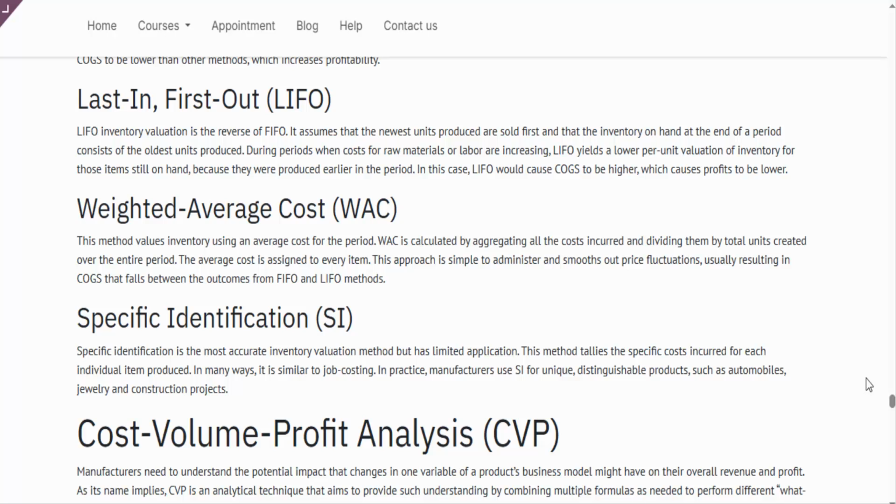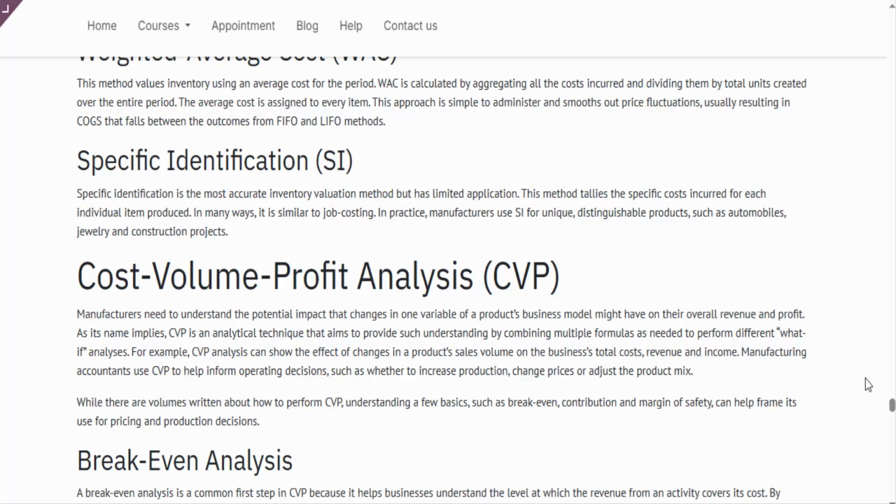For example, CVP analysis can show the effect of changes in a product's sales volume on the business's total costs, revenue, and income. Manufacturing accountants use CVP to help inform operating decisions, such as whether to increase production, change prices, or adjust the product mix. While there are volumes written about how to perform CVP, understanding a few basics, such as break-even, contribution, and margin of safety, can help frame its use for pricing and production decisions.